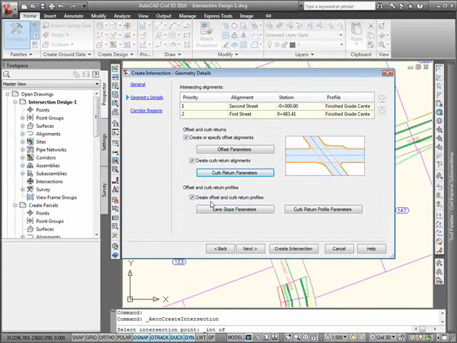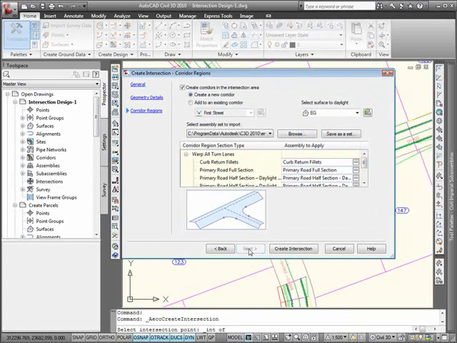Now, under our offset and curb return profiles, we want to make sure that the create offset and curb return profiles is selected. And then we'll click next. Now we come to our corridor regions. So here we have the option to create the corridor in the intersection area. This is something that we want to do. Since we already have 2 existing corridors in our drawing, I want to add this to an existing corridor.